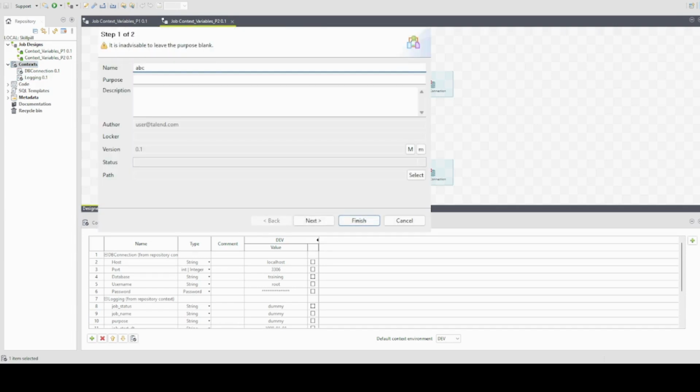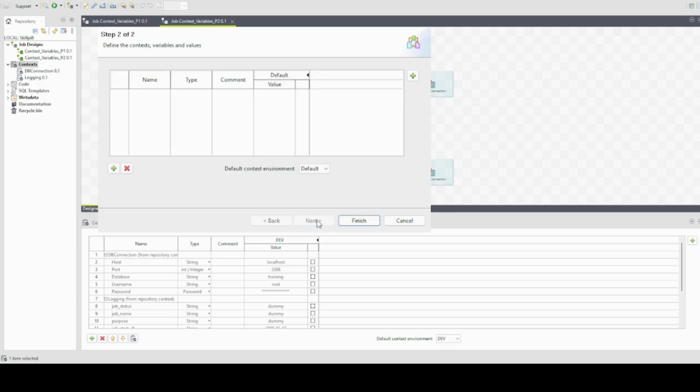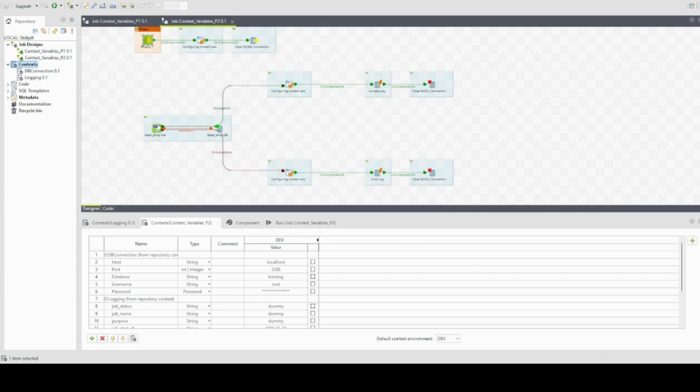Enter a name and optionally a purpose and description. Then, click Next. In the second window, you can add context by clicking the plus icon on the right. Here, you can edit an existing context by selecting it and clicking Edit, or add additional context as needed by selecting New. Context variables, along with their data types and values, can be added by clicking the plus icon at the bottom. The advantage of creating context groups using the repository method is that context variables can be reused across multiple jobs.